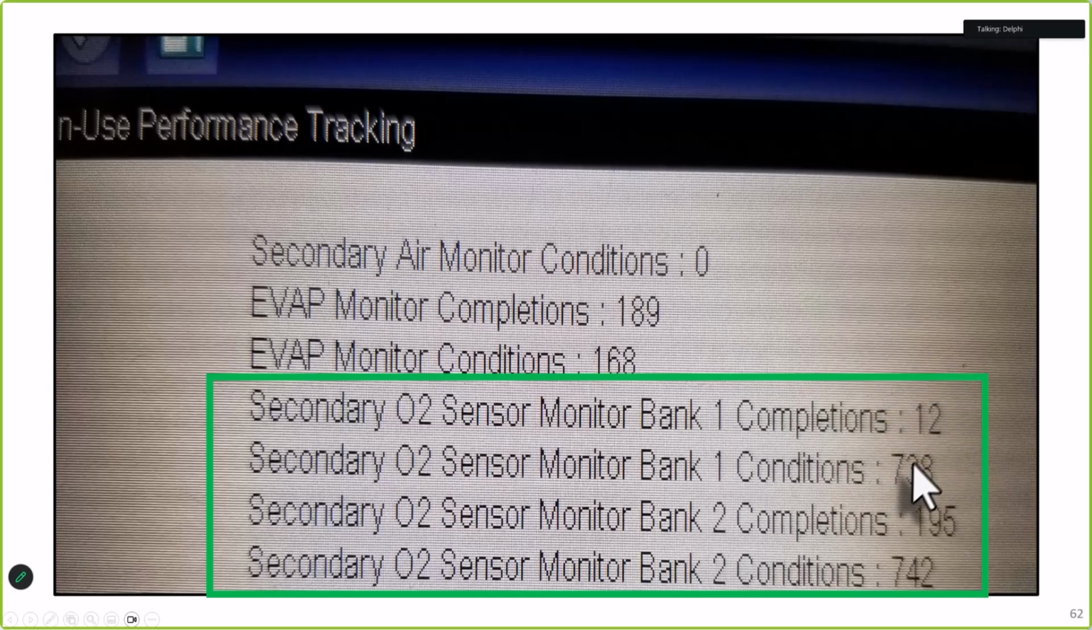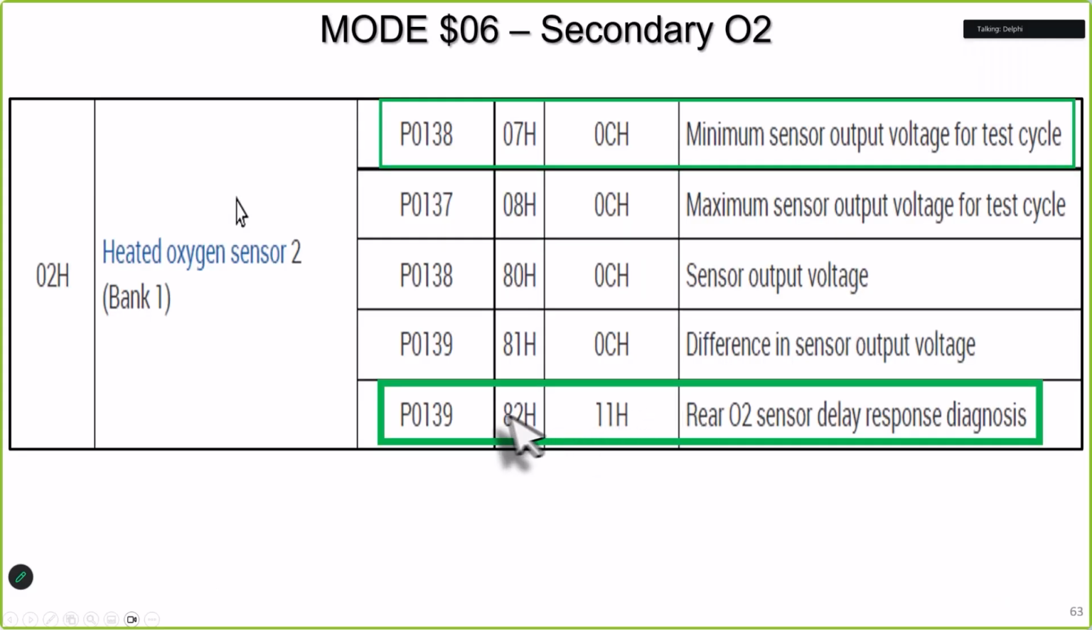12 completions out of 738, 195 out of 742. No DTCs. Okay, so he's on tech line and everything. They're telling him, oh, throw O2s at it. And he's taking my classes. And I don't want to throw O2s at it. I want to be sure. So he goes in and looks for that TID 82. And it says rear O2 delayed response, so needs a decel.